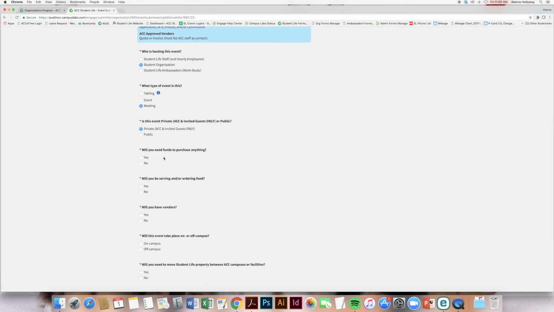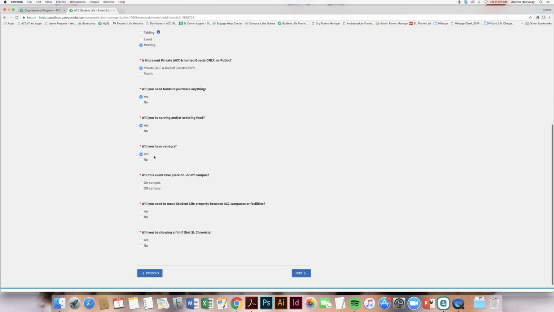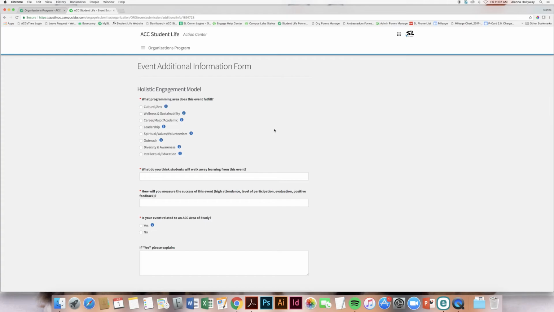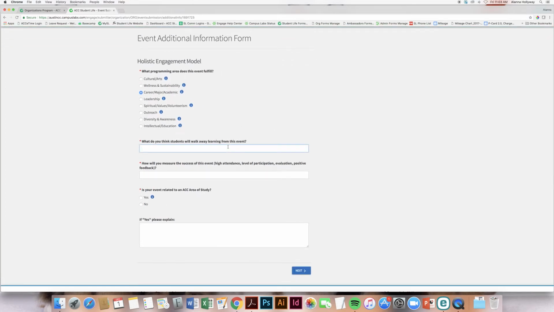You will have to complete the follow-up questions for any selection that you stated yes for, and to explain the type of event for facility or AV needs, environmental health and safety compliance, and sustainability review. Once completed, select Next. This next page, the Holistic Engagement Model, provides Student Life more insight about the event proposal your organization is creating. This gives your event proposal meaning and learning outcomes. We want to see how you're connecting to the student body and growing as an organization.